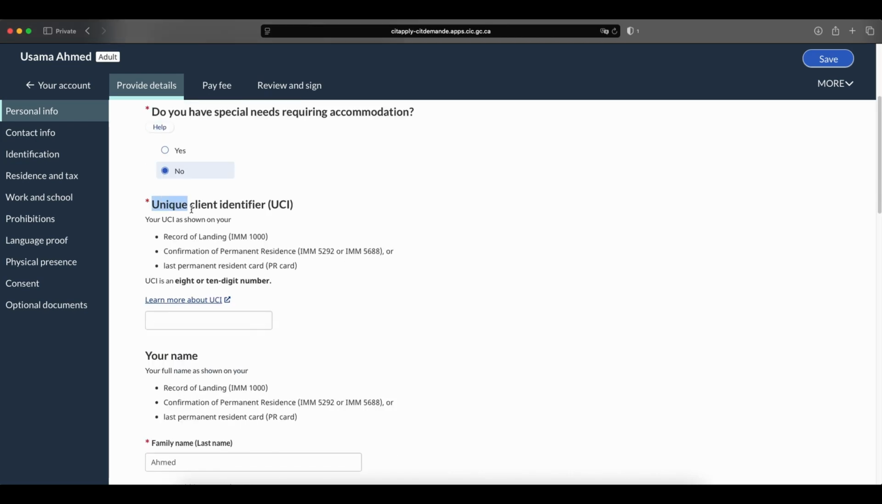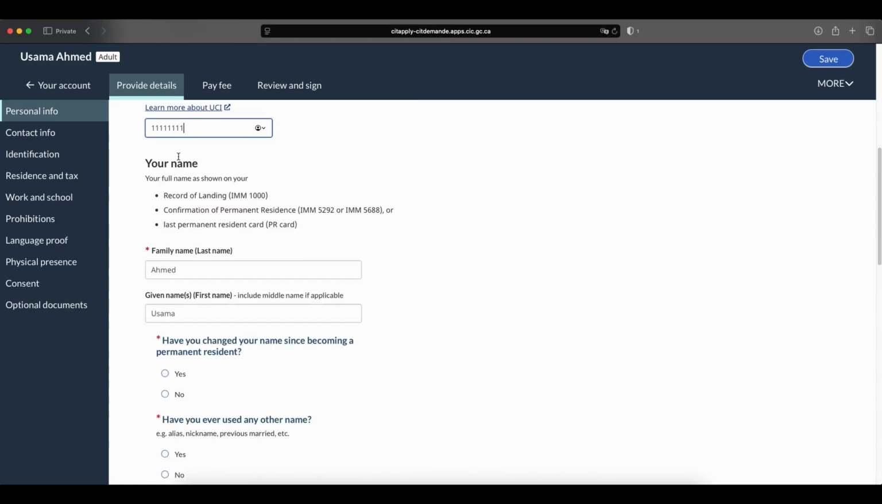The unique client identifier is going to be available on your permanent residence card. So just go and paste that. I'm just going to put in a random number here. And then after that, you're going to put in your name. So Ahmed and Osama, it's already pre-filled for me.